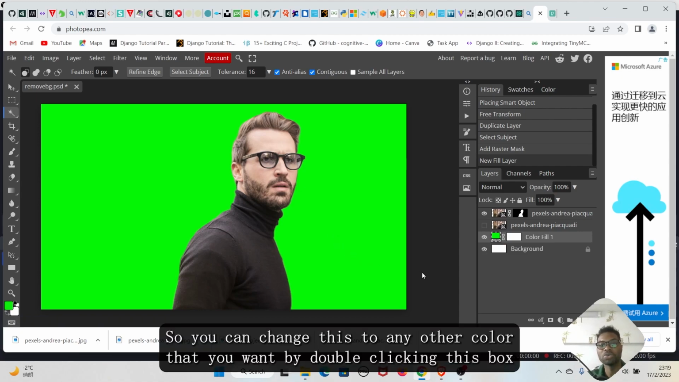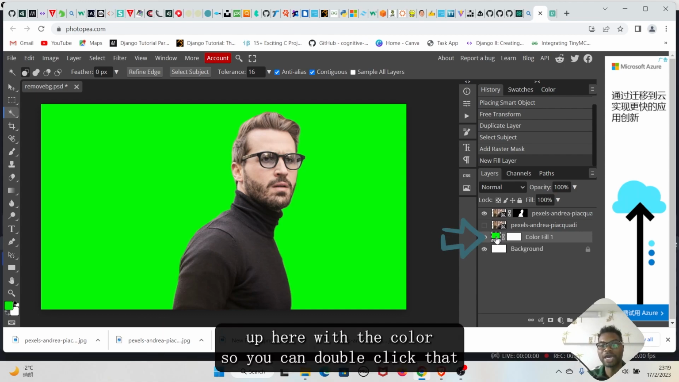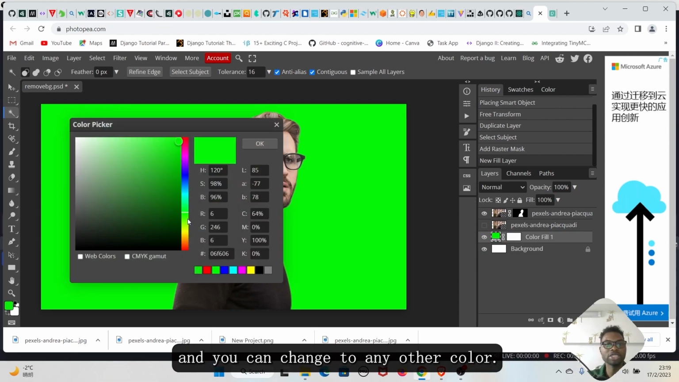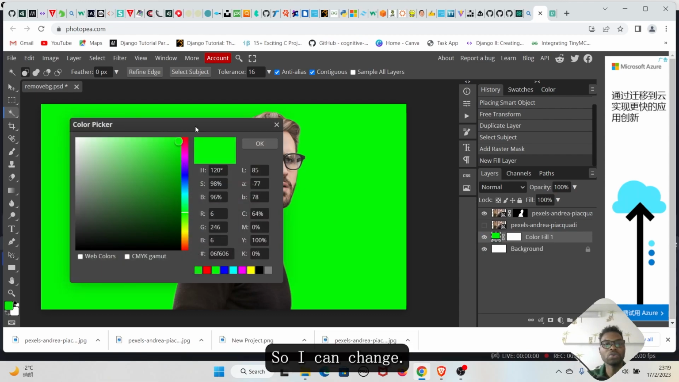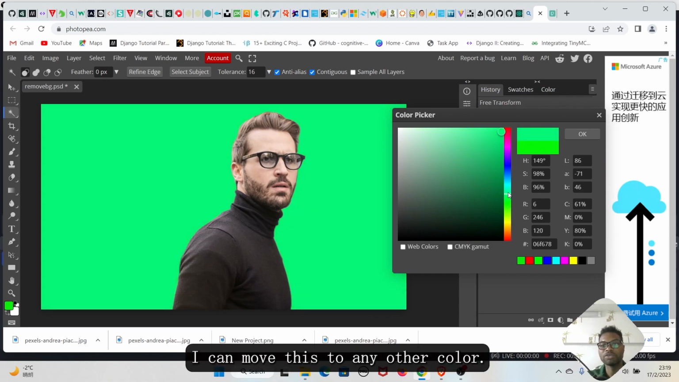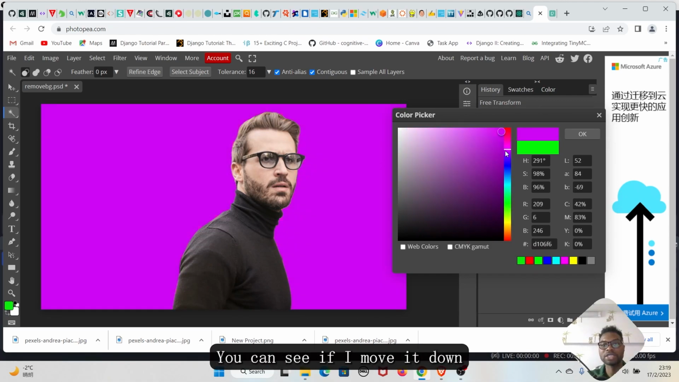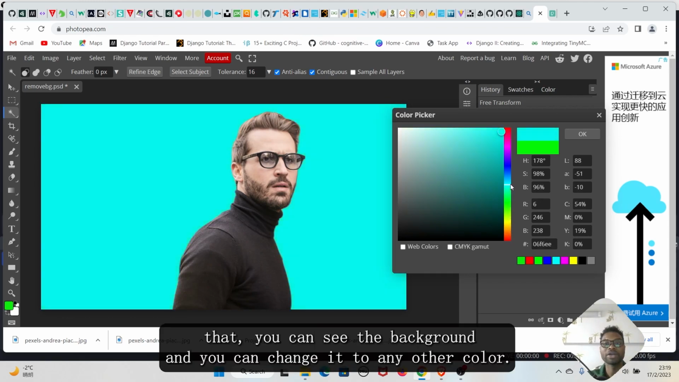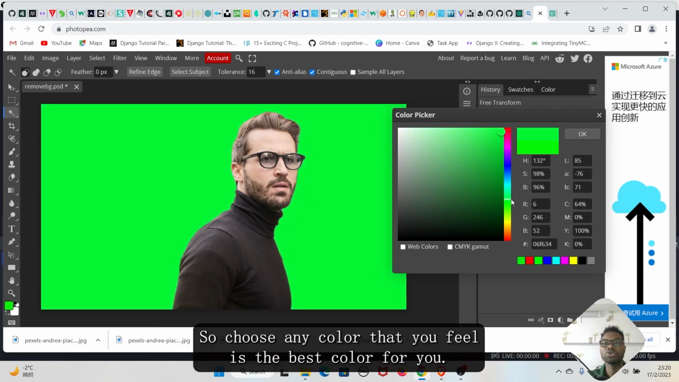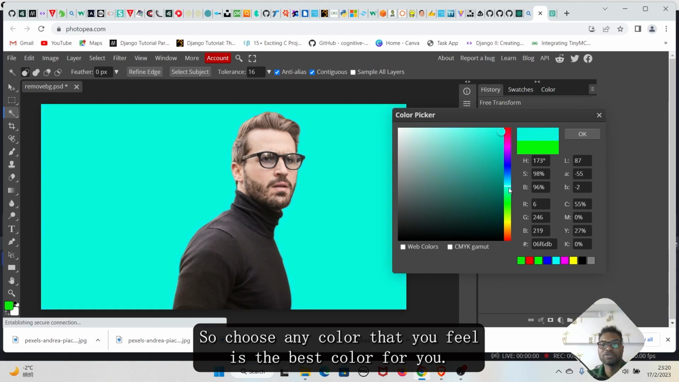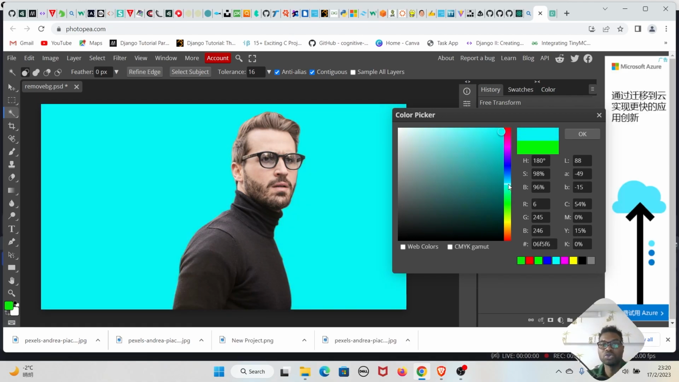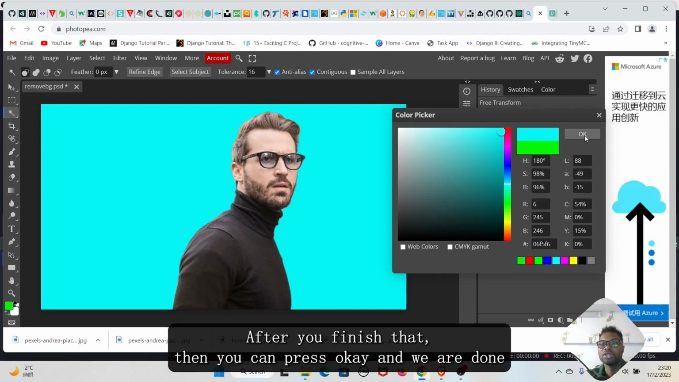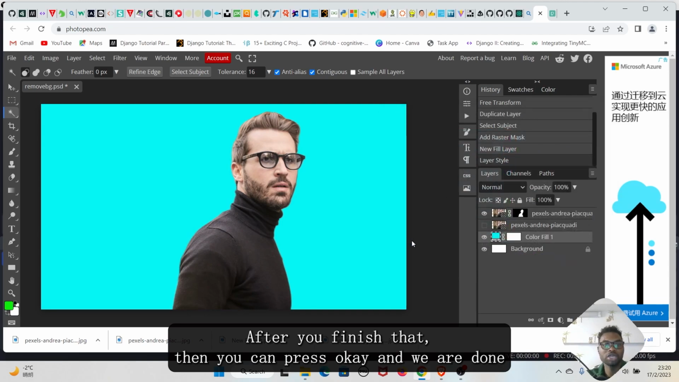So you can change this to any other color that you want by double clicking this box up here with the color. So you can double click that and you can change to any other color. So I can move this to any other color. You can see if I move it down just like that, you can see the background. We can change it to any other color. So choose any color that you feel is the best color for you. After you finish that, then you can press OK, and we are done.